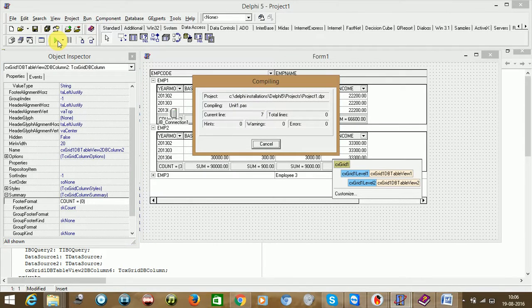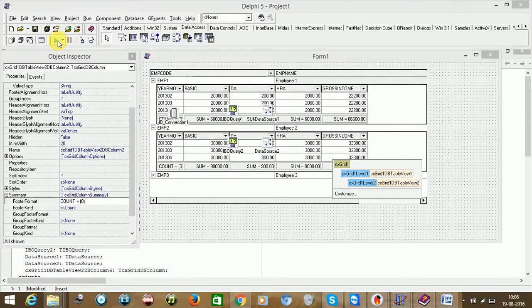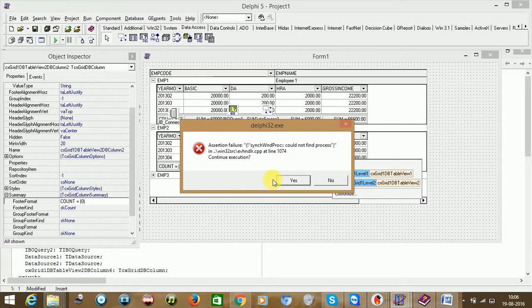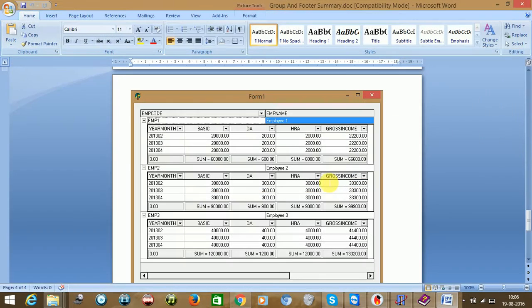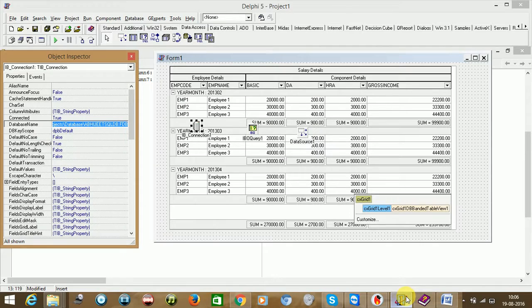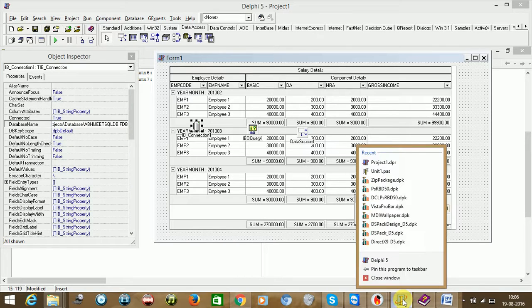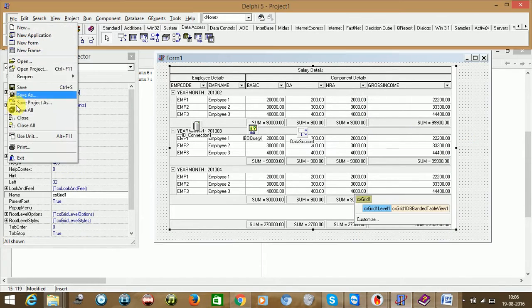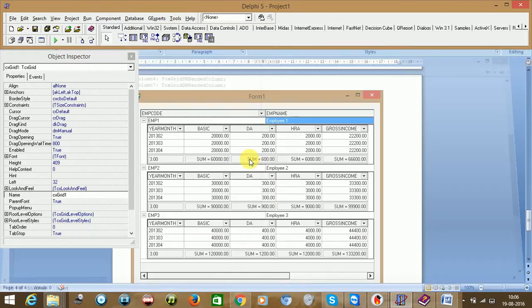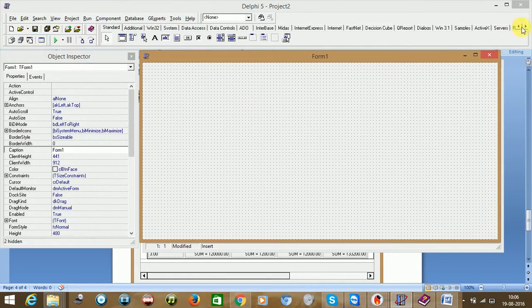Now run our application. Oops, sorry, something has gone wrong with that. Again I need to relaunch my application, so I'll be closing this one. No, I didn't save that application. As you could see here, the data had come that time, but let us make it once again. I'll make it faster than that.